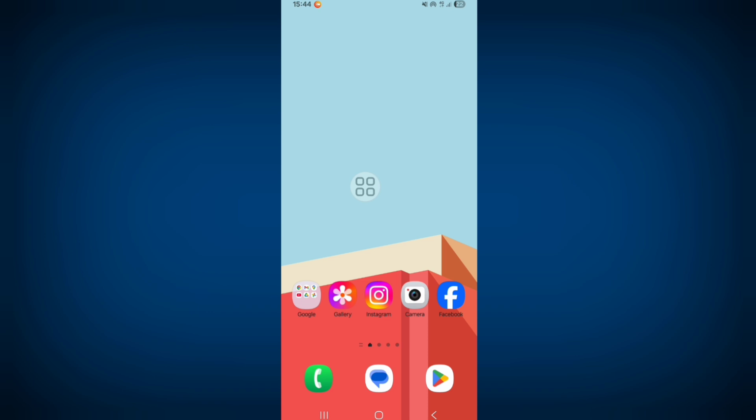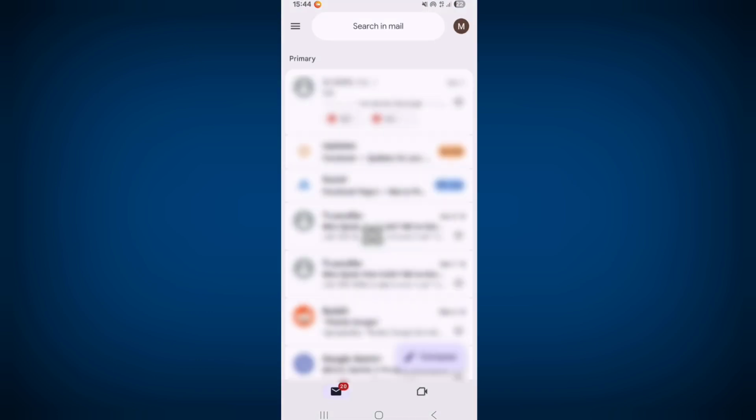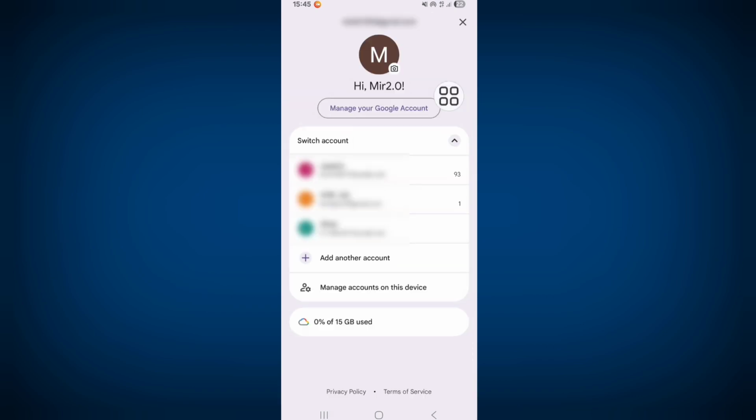Or if you create many Gmails with the same phone number and are facing this error, then follow the next steps to fix this problem. Open your Gmail. Just go to your Gmail app. Now click on the profile icon. Here you can see all your Gmail accounts. From here, delete your unnecessary Gmail.